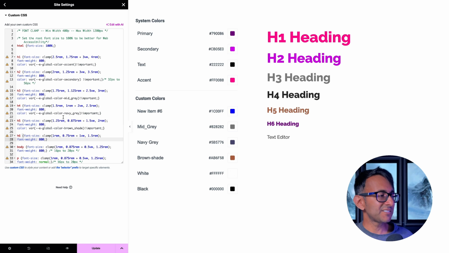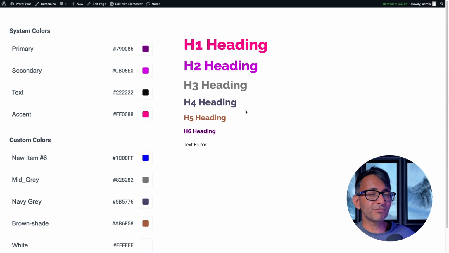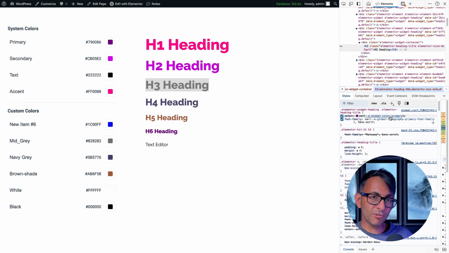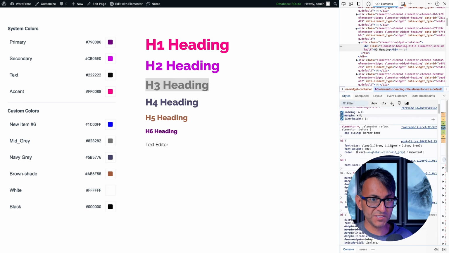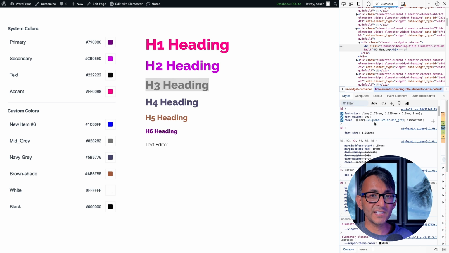And inside of my CSS code, you can see I've got navy underscore gray, brown underscore shade, and I've got mid underscore gray as well. If I now hit update, and I view my page in preview, I think you could see it when I was showing you the CSS anyway, all of those colors have come through. If I now go to my H3 and inspect it, the primary color that is set for this is now crossed out. And over here, you can see that the color description has mid underscore gray. If I was to untick that, it would go back to the primary color, okay? You can see what it's doing.